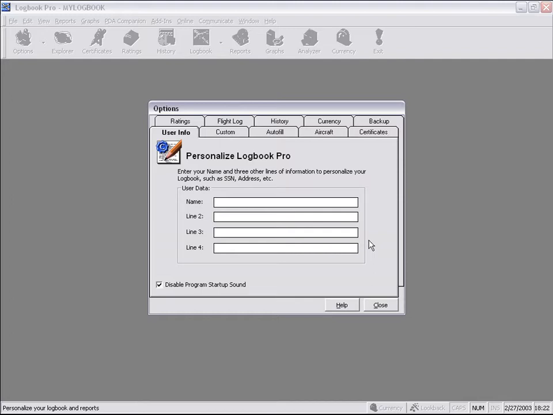Type in your name. Now, this very first screen of user info is important because your reports and other areas of Logbook Pro are going to draw information from these screens. So fill out the options area as completely as possible. We'll go ahead and fill out our name, our address. Some people like to put their social security number in this slot, or your address, whatever you want to use these slots for. You have 3 slots available.